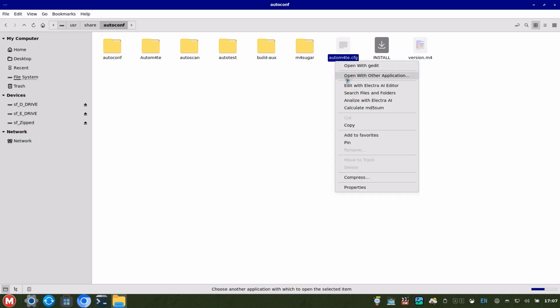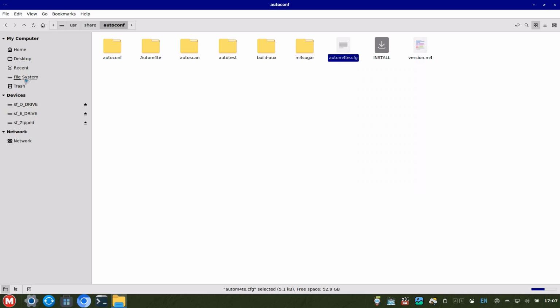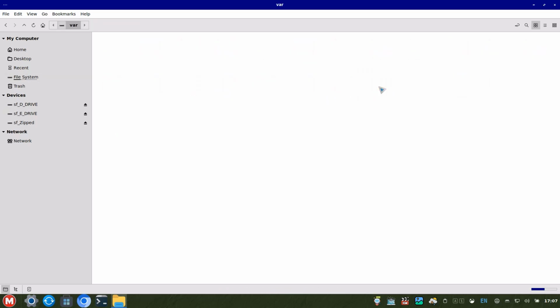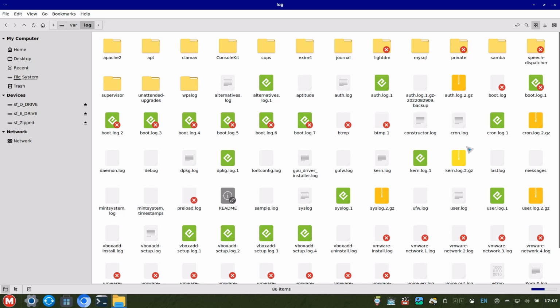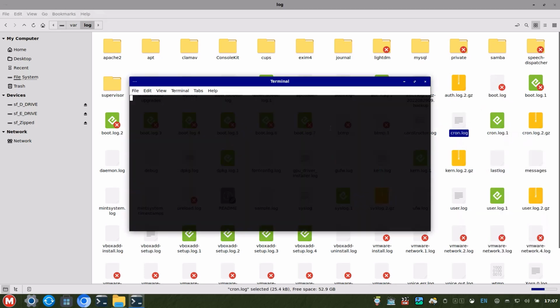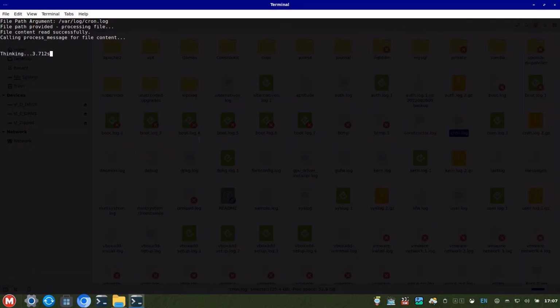But the nice thing is to right-click and analyze with the AI. You can do it with anything. You can go to your log files. You can go to var, log. Let's go find something here. It's like a cron log. There's your cron log. Let's go analyze with AI. So even if you have problems with your logs, you can just right-click, send to AI.